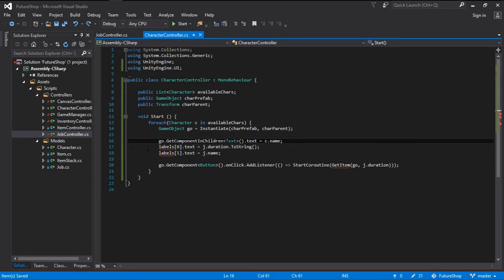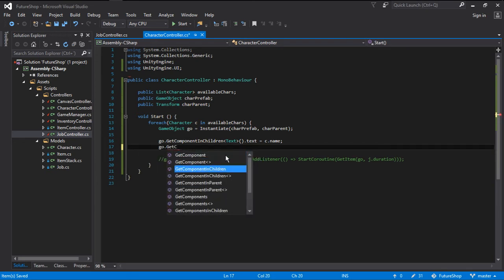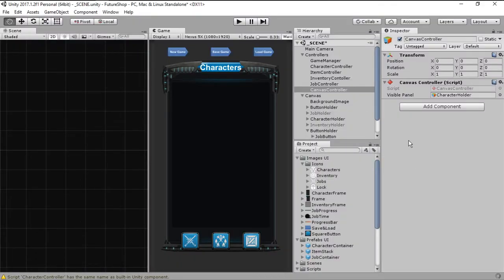Also we want to change the image from the lock if the character is locked. So we can go GetComponentInChildren of type Image, and then we can get its game object, and we can set it active based on if the character is locked. So if the character is locked, the image of the lock will appear. If it's not, it will not appear. We will comment out this line here, and we will come back to this later. So let's go ahead and change to Unity, and let's create some characters.